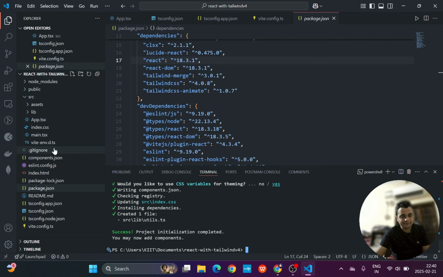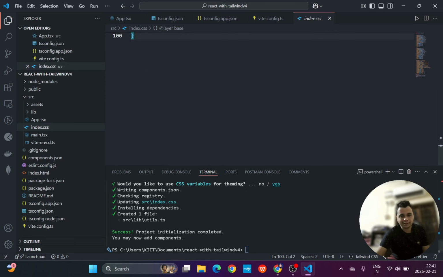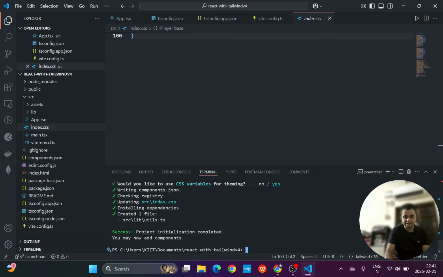Now just validating everything, src/index.css. You can see they have changed a lot of things. Without the tailwind.config.js, you have this @plugin directive, which is importing the tailwindcss-animate plugin. Now you have all of the CSS variables right here. Then what you need to do is just go for npx shadcn@canary add button.